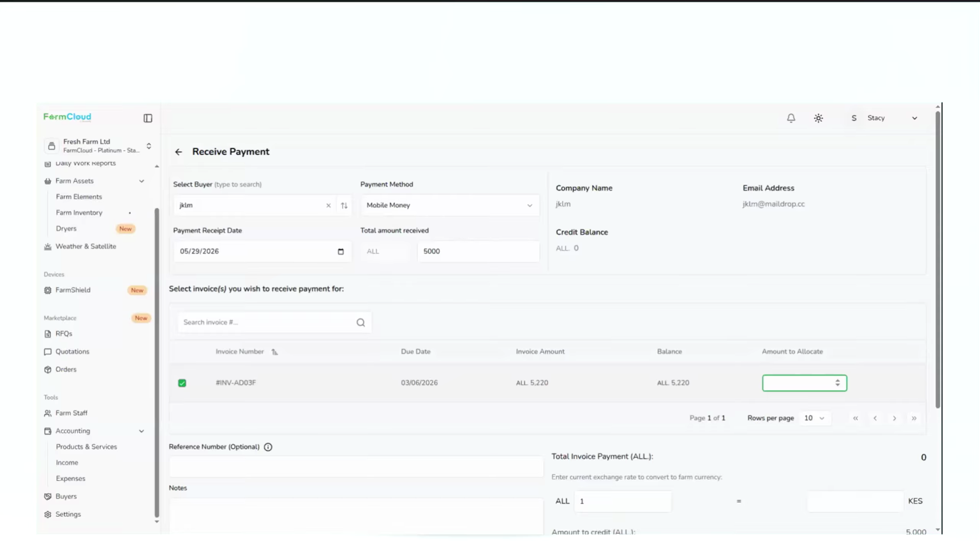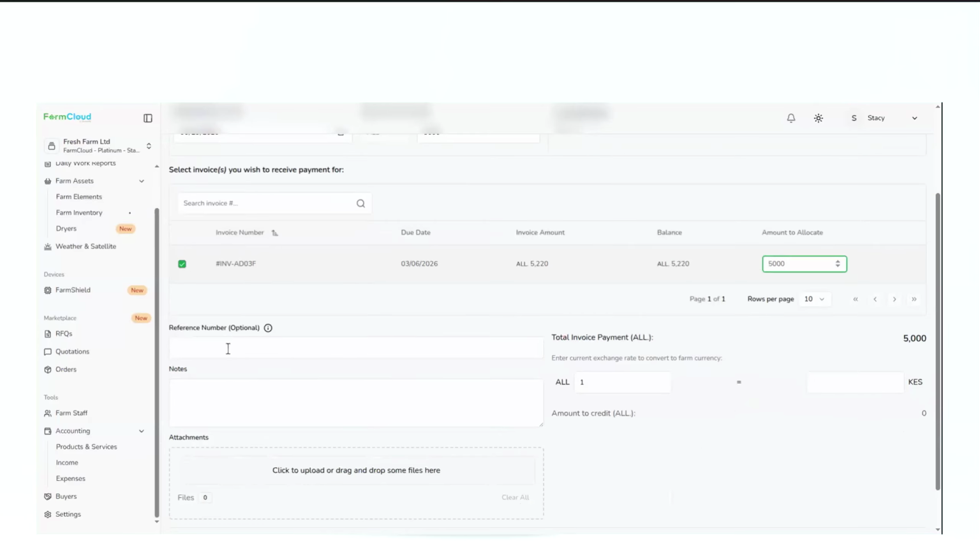So you can say the entire amount, 5,000. Then we have the reference number, which is optional, so you can leave it blank, it can be generated, and you can write partial pay. Then you can say the conversion rate. Since we are dealing with cash, the buyer currencies are the same. We can record our conversion rate.